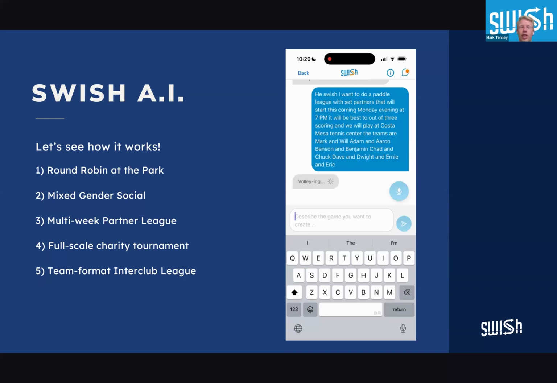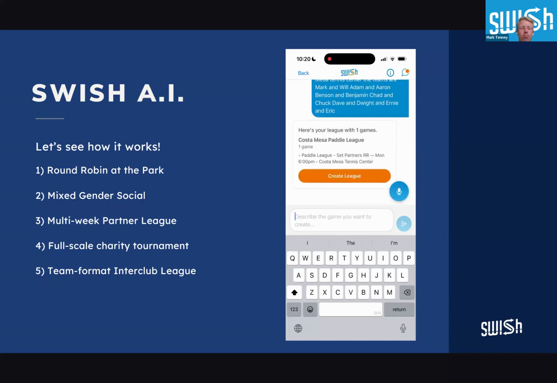So this is going to create a league now, and I can do as many weeks as I want. It'll place the first game in the league. And as you guys know, you can duplicate the game within the league if you need more rounds for more weeks as it goes on.